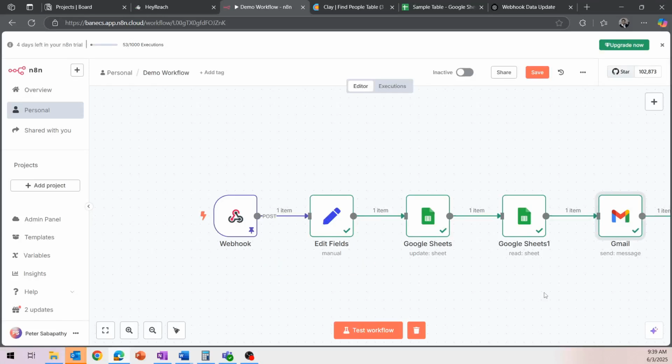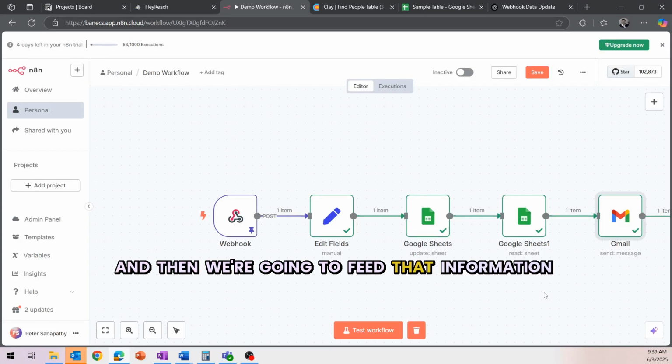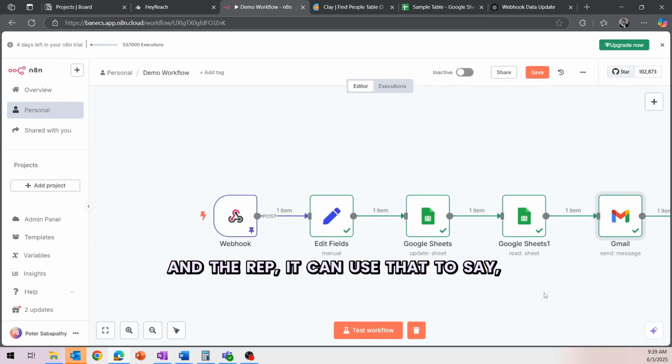We include stuff like, look for company positive news, look for anything that's relevant. Say we're reaching out about server upgrades for Windows Server. We're going to look for anything that would imply that maybe it's time to upgrade their legacy servers. Then we're going to feed that information to the rep, and the rep can use that to say, hey, this is why I think it's a good time.